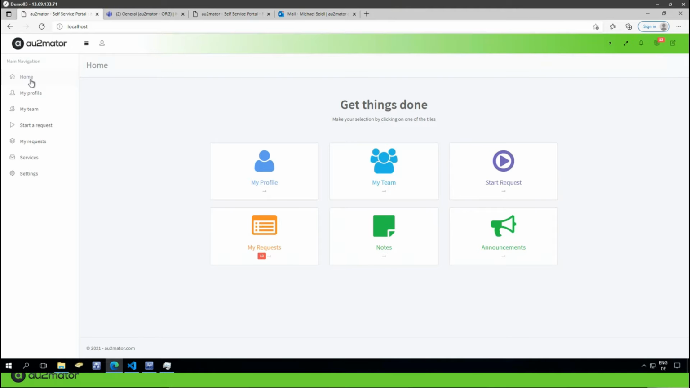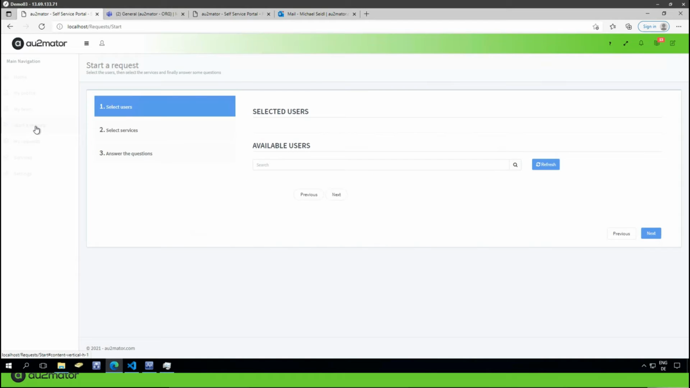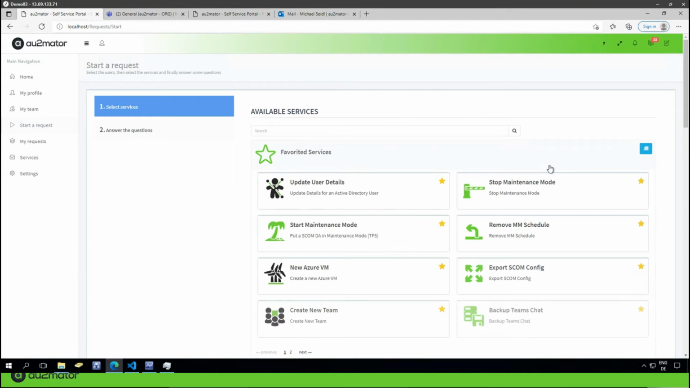Now we switch over to our demo environment. Right now you see our demo server, and I want to take a look at how to build those services. First, we see a simple example to start a maintenance mode. So that is the result, and after that we go back to the backend to see how we can create those services.